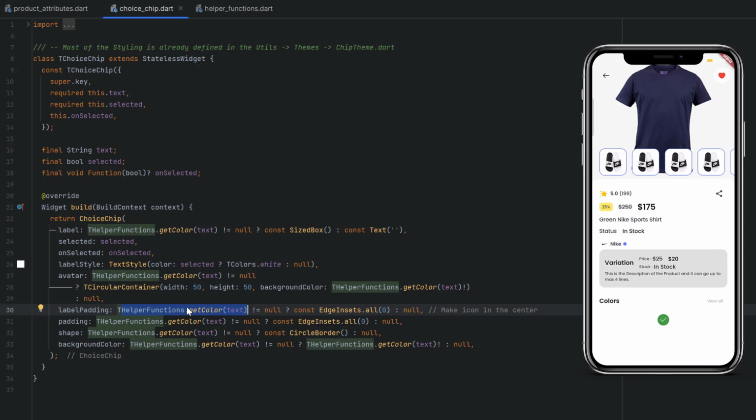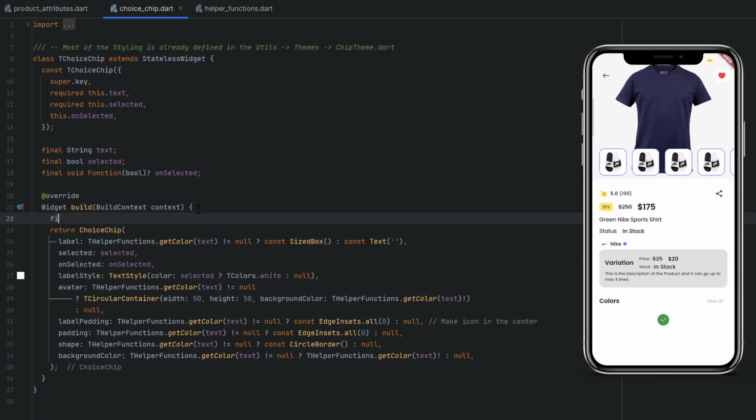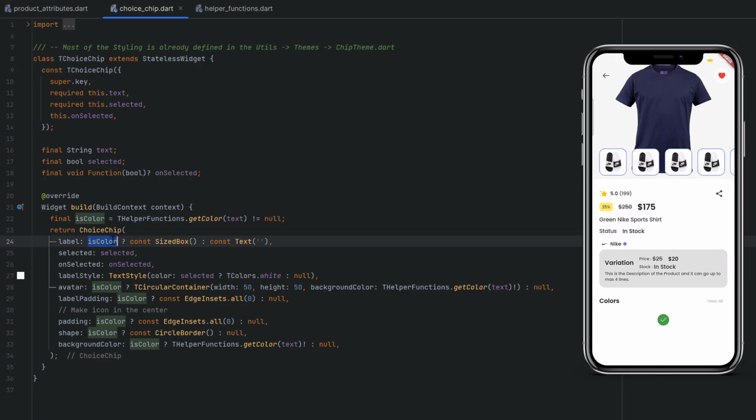But if you don't want to use it over here, we can simply create a final variable. Name it isColor. Call this function. It is going to check if it is a color. Simply we can replace all these values. And also to check over here if this color is not equal to null, we will return true, else return false. So we don't need not equal to null over here. We can simply check if it is color, use the sized box, replace all these values. Now we have a simple isColor. If it is not null, we will display the sized box. Over here, it's not null, display the container, make the padding 0, and so on.